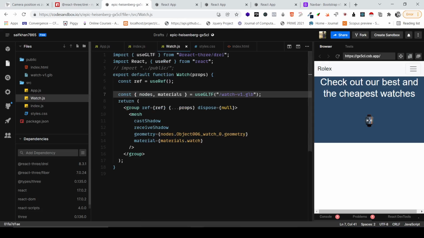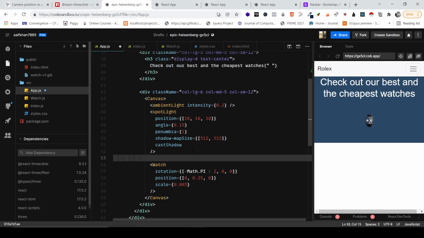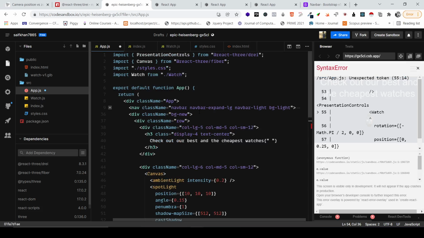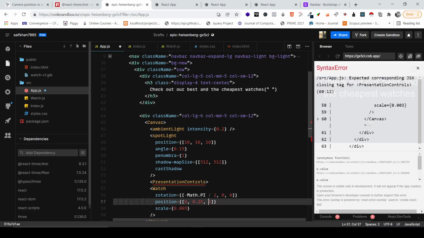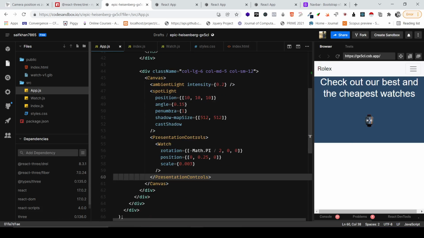Let me go to this thing. All right, so we have added this material, we have added this nodes.geometry. We are basically sorted with everything. So now we need to make it look good. For that we will use the presentation module. So presentation controls, that is inside the React Three Drei. All right, so let me wrap this up inside this thing.